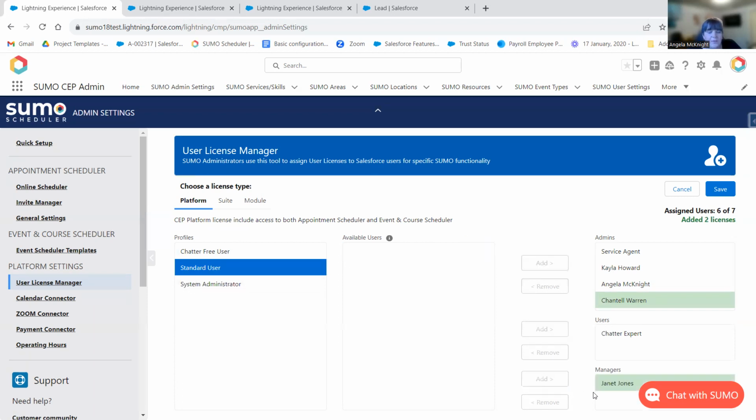So I can do that. And then it's automatically going to assign them a license and a permission set once I click on save. The admin permission set gives me the ability for everything Sumo. I can access Sumo admin settings. I can access all the objects within Sumo. The Sumo standard user permission set is going to give me the ability to host and add other people to host appointments. The Sumo manager permission set will give me everything the user permission set does, besides I could add or remove availability for other users in the Sumo user setting.